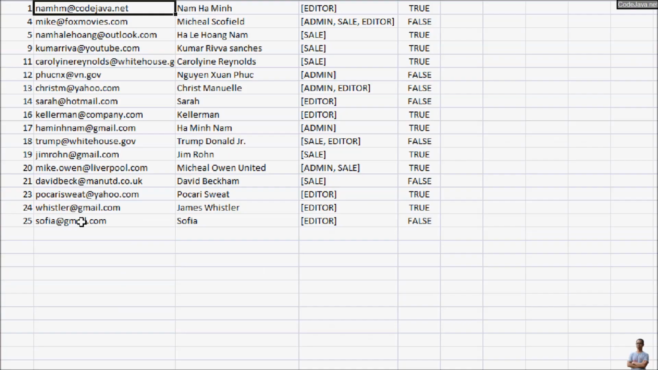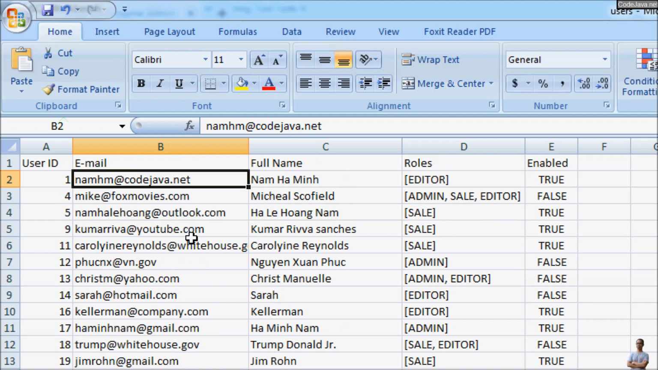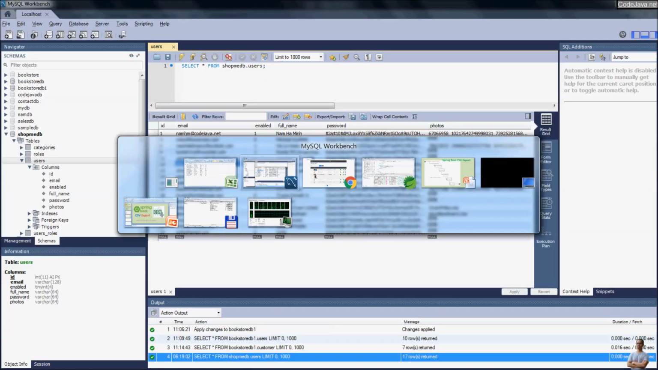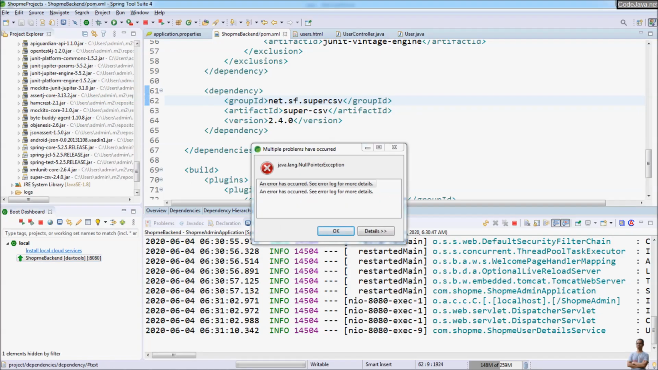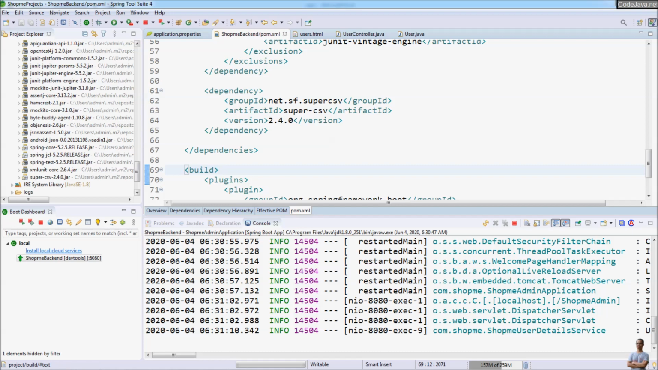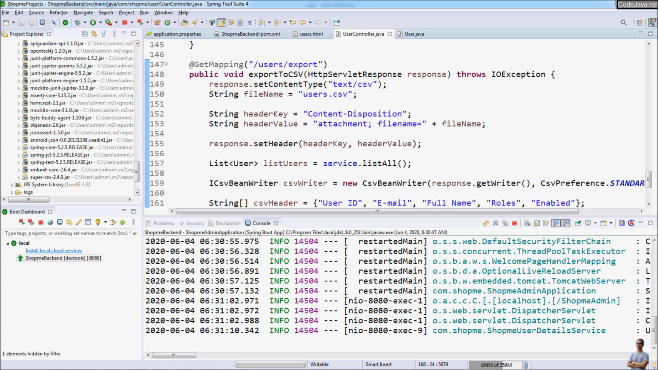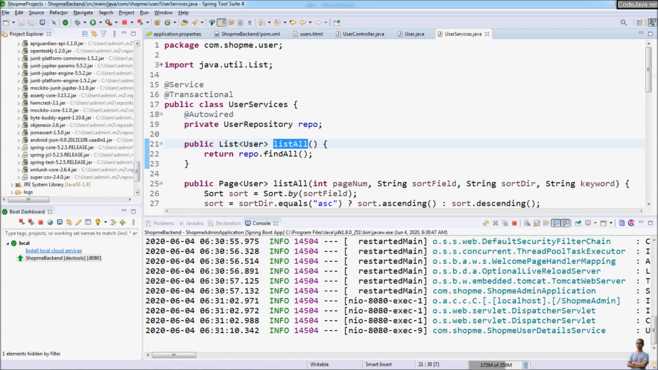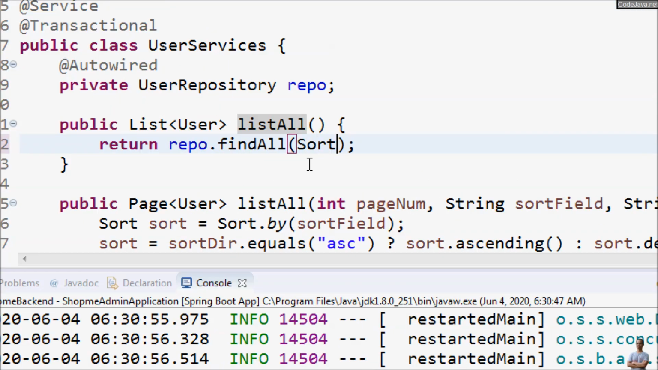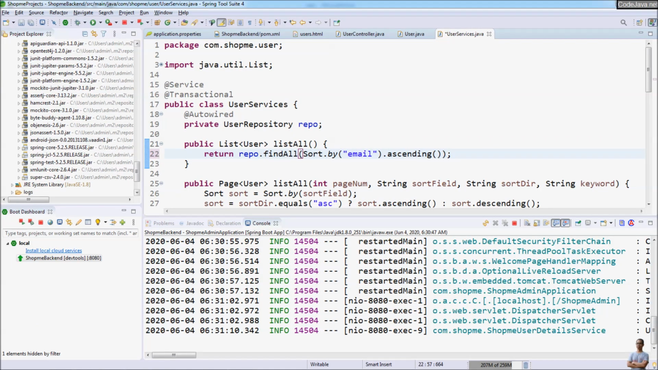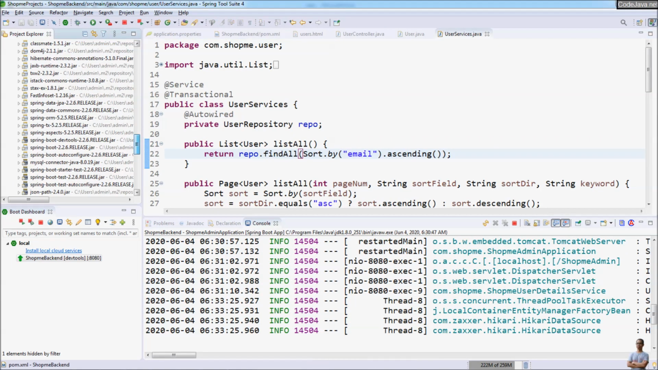And we want to sort the list by the email of the user, so we can update our code. In the user controller, we need to sort the listAll method here. We can pass a sort object here to sort the result. Sort by, and the field is email, in ascending order. Save the change and test again.